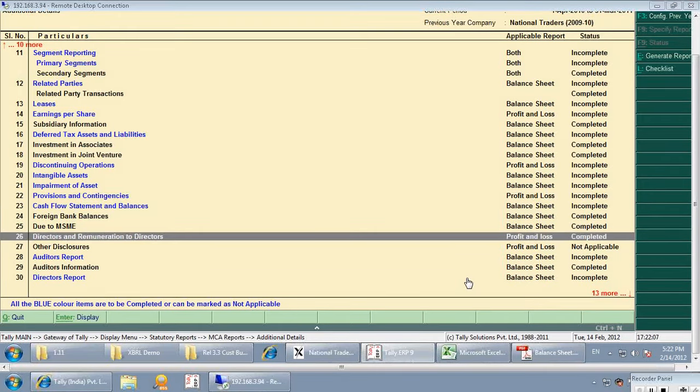Yes, Mr. Krishna Kumar, you are trying to generate an XBRL file from Tally, and you're finding any issues or problems in generating and validating in the tool.